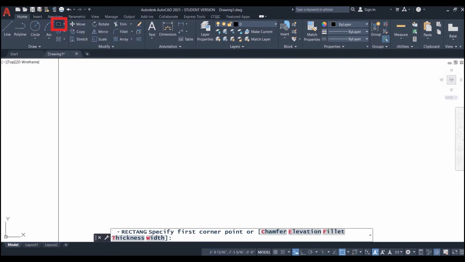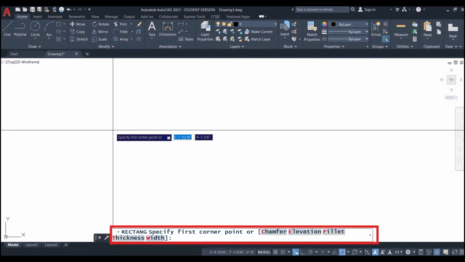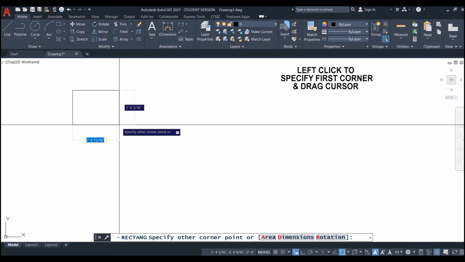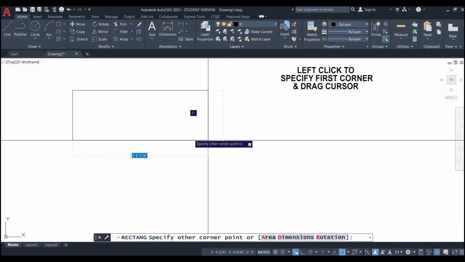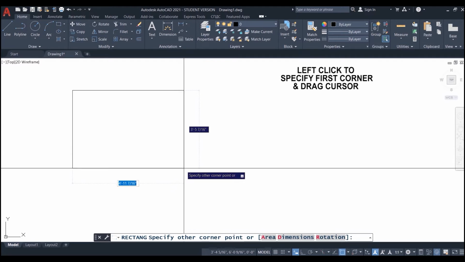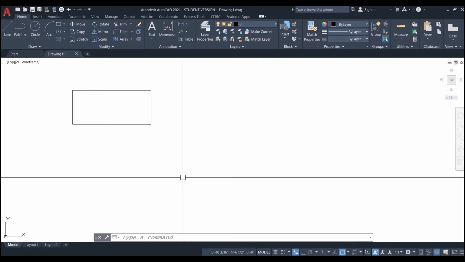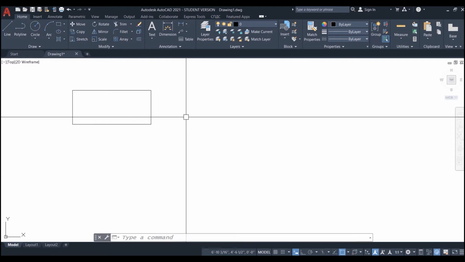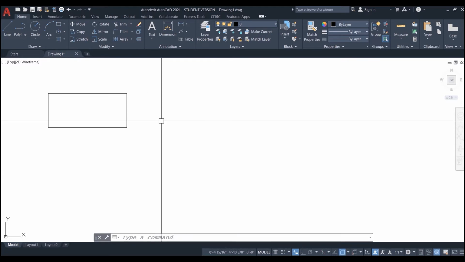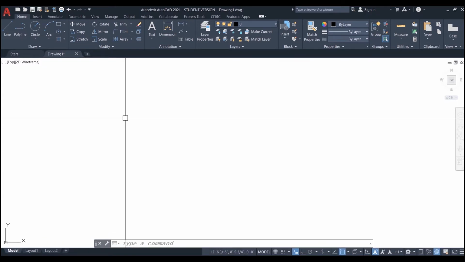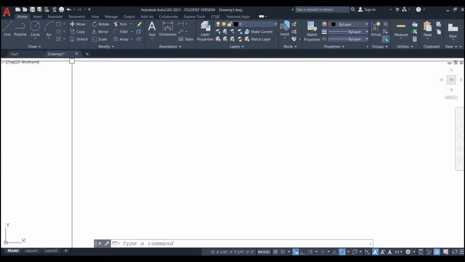I will click it once, and you can notice that on my command line it is asking me to specify the first corner point. So I will click on my screen, and if I drag my cursor either towards left or towards right, it is creating a rectangle. So if I click anywhere, it will create a rectangle. But if I want to create a rectangle of a specific dimension, then I will have to provide values as well while creating the rectangle.